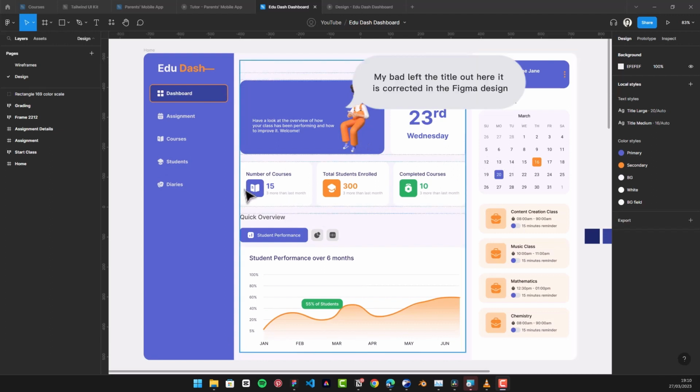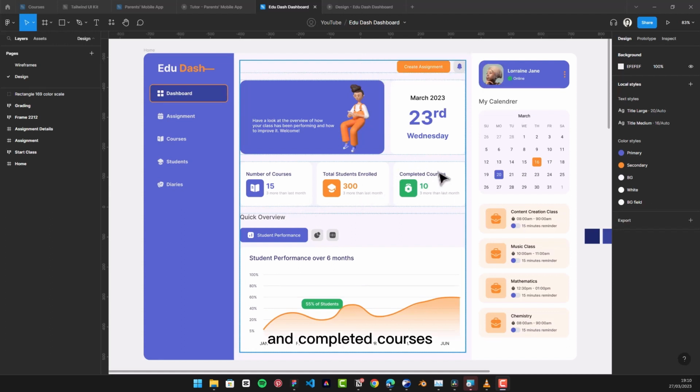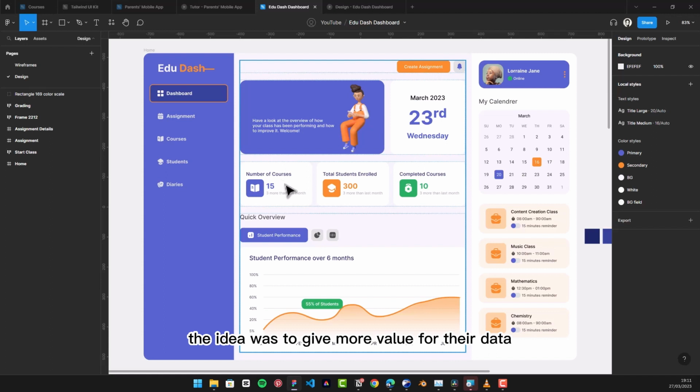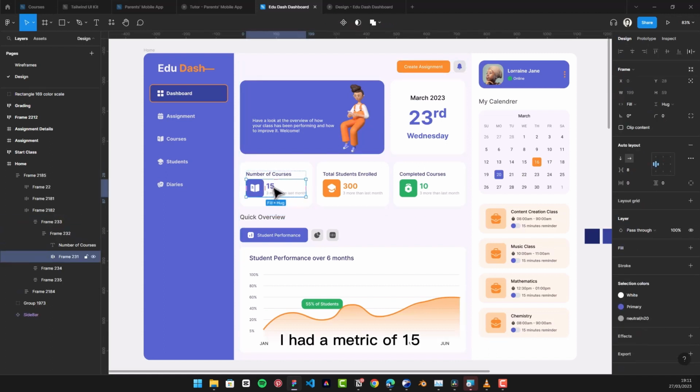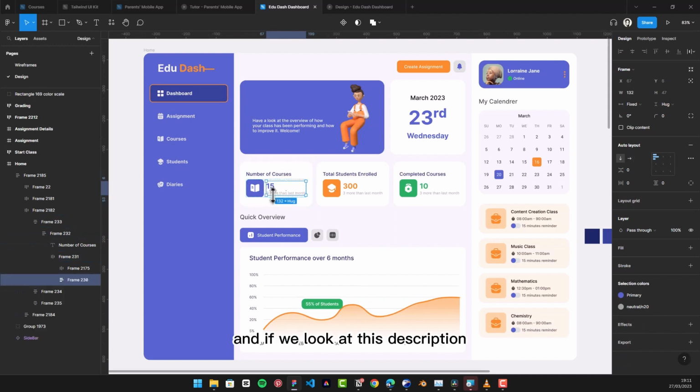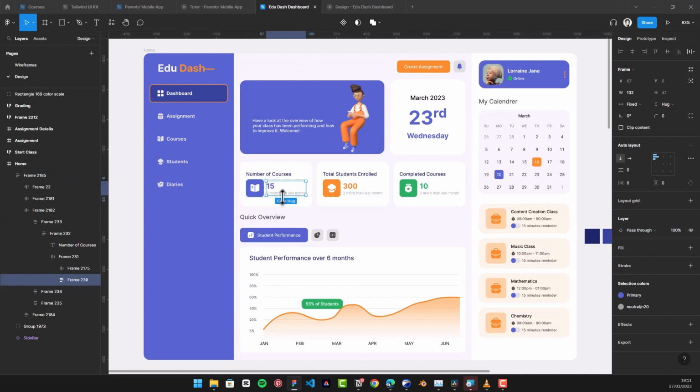And then they can see the number of courses they have created so far, the number of students who have enrolled and completed courses. The idea was to give more value for their data. So if you look at this card, I had a title, I had a metric of 15, and if we look at this description, it tells them they had 3 more than the last month. This at least gives them an idea that they're improving, as we always see on YouTube metrics.